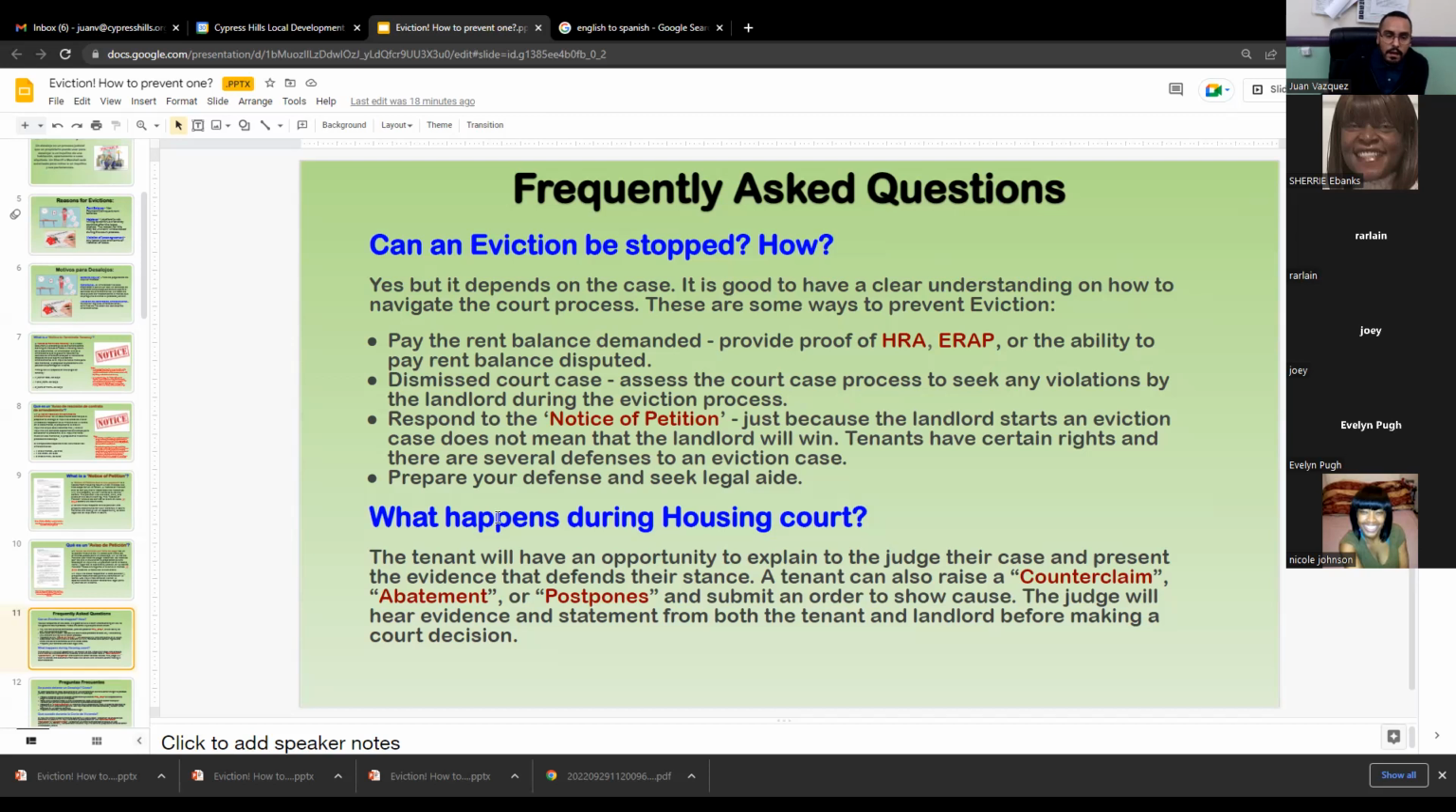That's the last one. What happens during housing court? The tenant will have the opportunity to explain to the judge their case and present the evidence that defends their stance. A tenant can also raise a counterclaim, abatement, or postpones, and submit an order to show cause. The judge will hear evidence and statement from both the tenant and landlord before making a court decision. So again, for anyone on call, this does take time. There is no time limit, really, for people to know how long this case would take.